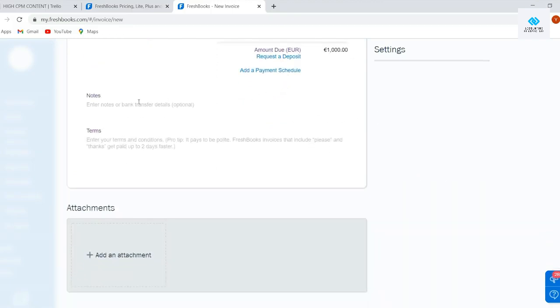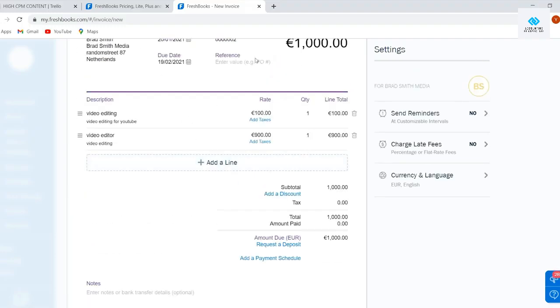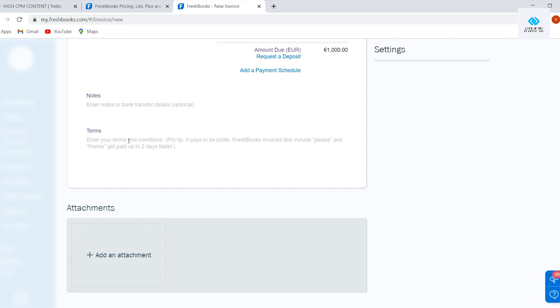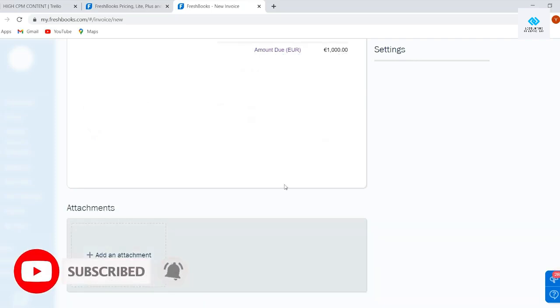Next up, add a simple note to your bank transfer details. I would do that, or you can include it on here. And then also the terms. So let's say you want to get paid within like 14 days. You can add that right here. You can also add attachments if you want to.